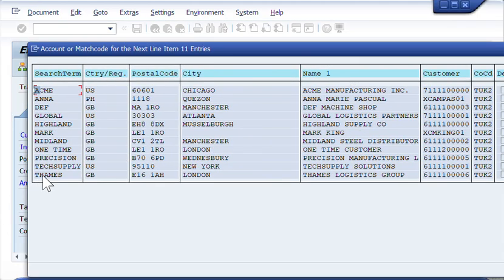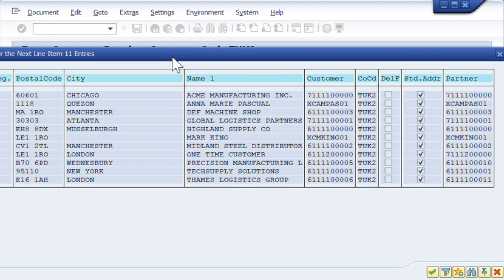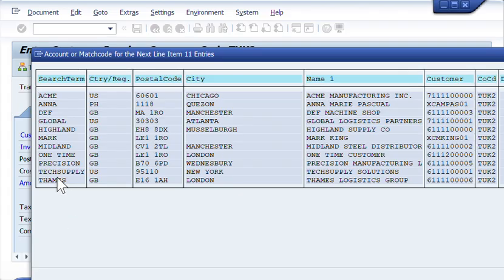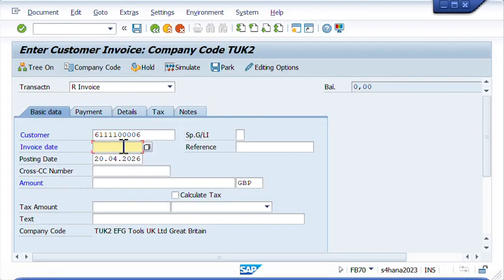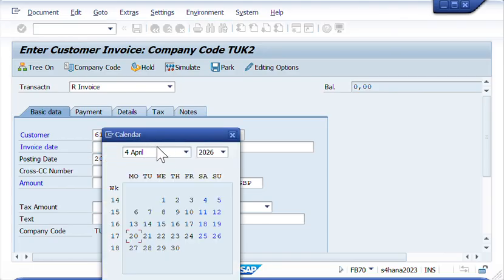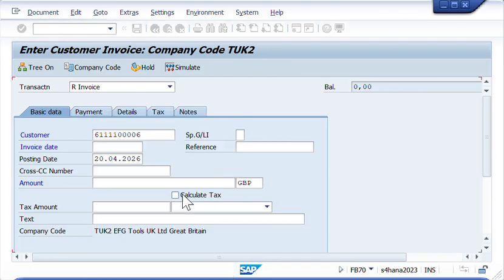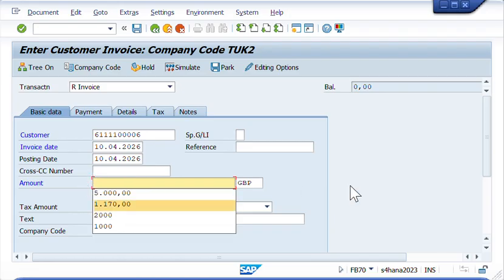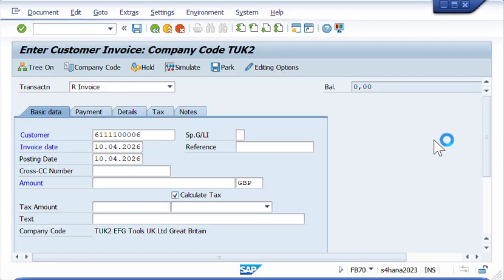And I will choose Tamis, the same partner number. Okay, so invoice date, I'm going to date it on April 10, and also posting date, I'm going to post it in April 10. I'll put the same amount, 250 GBP. Let's put that later. Let's click first the calculate tax.